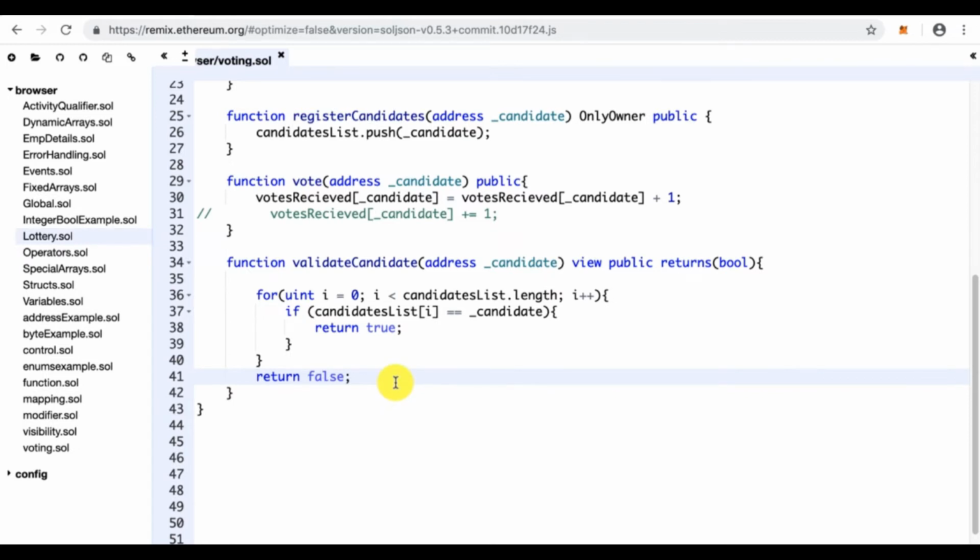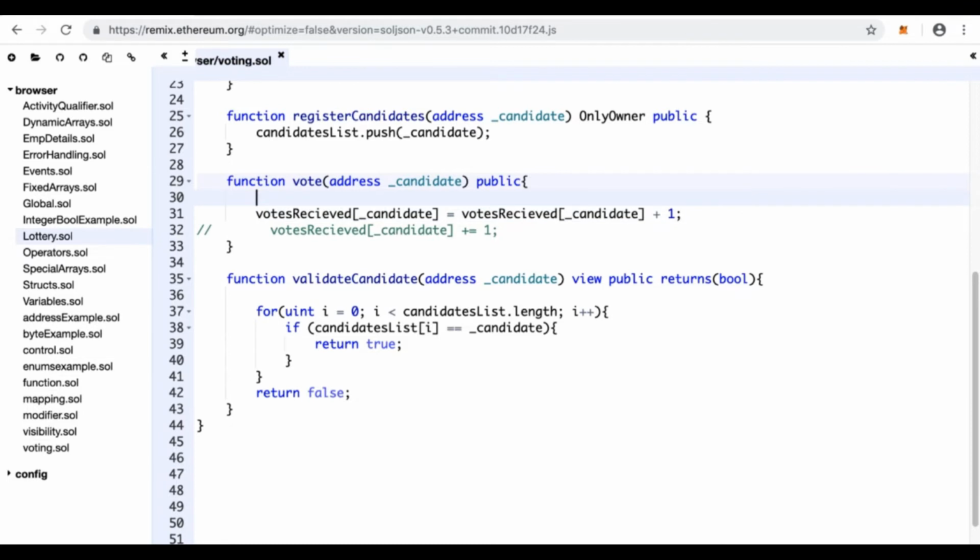Now, since our validation function is ready, we can call validateCandidate from the vote function before we add the votes. We have discussed in our error handling lecture about require and assert. So here we can use a require and directly call this validateCandidate function, and validateCandidate expects one parameter as address. So we can pass this address candidate. What require is doing here is checking if the validateCandidate function is returning true, only then go ahead. Otherwise you can have a message like not a valid candidate.